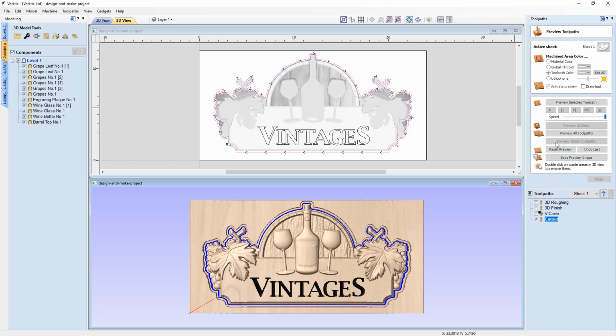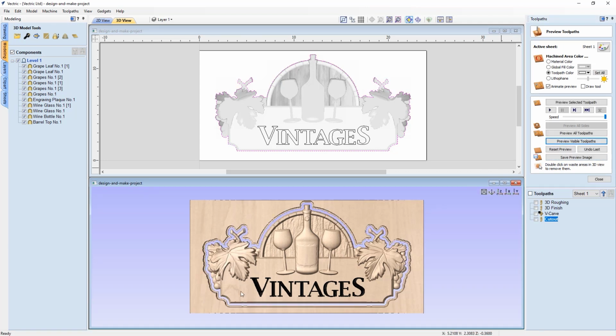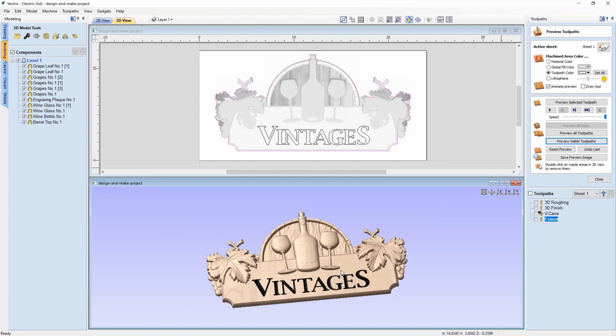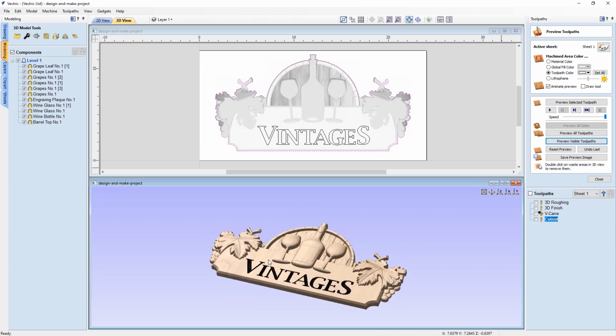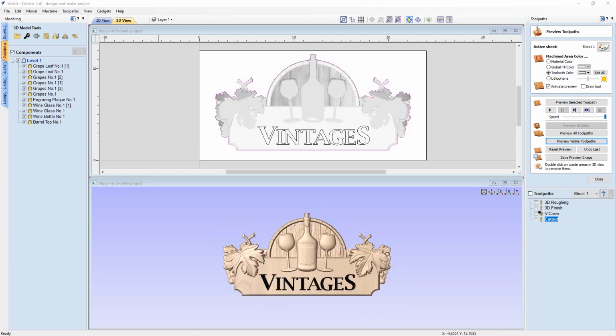And then we can go ahead and calculate that. We'll preview that visible toolpath. And then in the 3D view, we can go ahead and just click on this waste material, and this will show you what exactly will happen when we run those toolpaths on your machine. And that looks pretty nice. Now at this point, you could go ahead and save out those toolpaths and run them on your CNC machine, and it would cut just as you see it in the 3D preview.